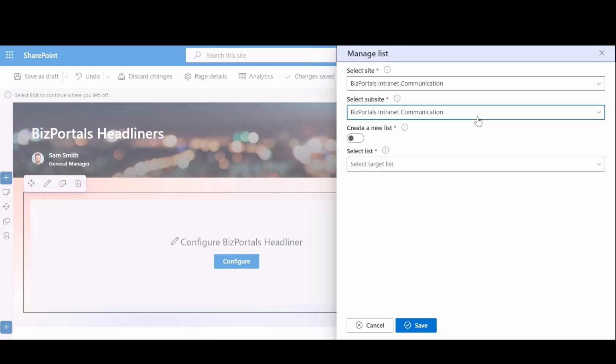Subsite. Specify a subsite under the selected site, further refining the storage location for the headliners items. Create a new list. Toggle this option to decide whether to create a new list for storing headliners. If enabled, an additional field for entering the new list name will be displayed. If disabled, the option to select an existing list becomes available. New list name appears when the Create a New List option is selected. Users can input a unique name for the new list where they want to store items created in this web part.